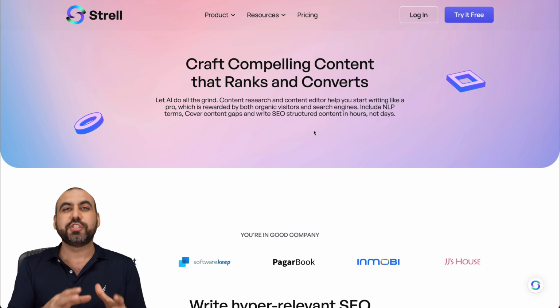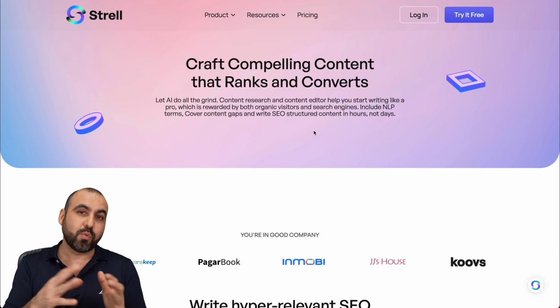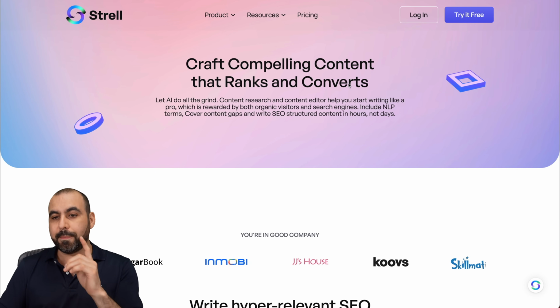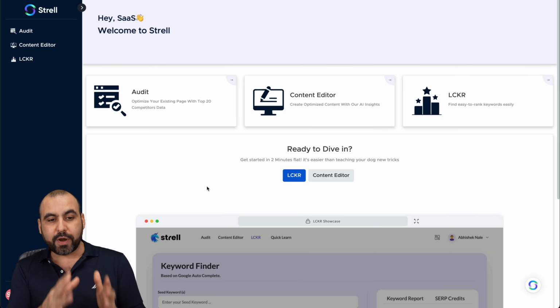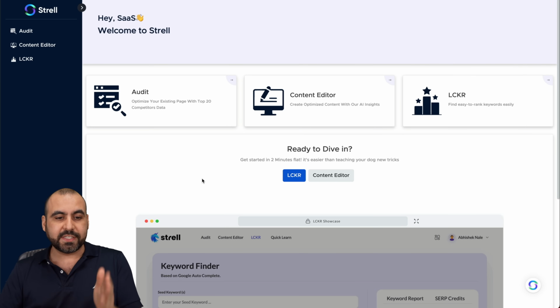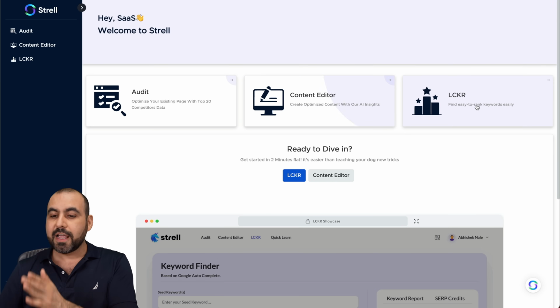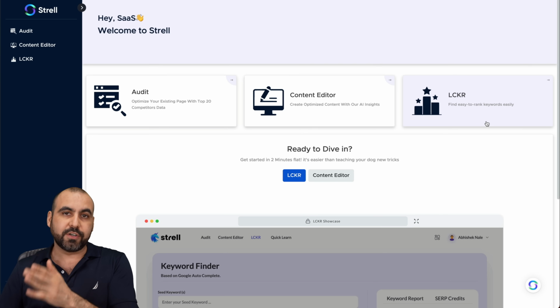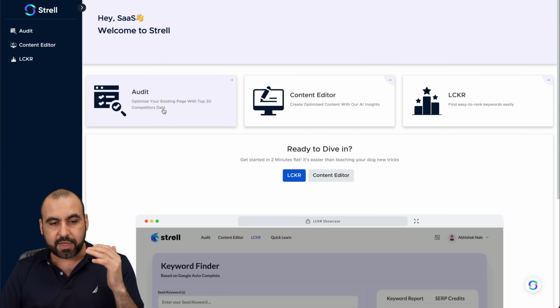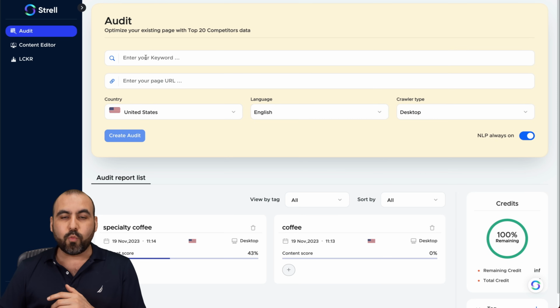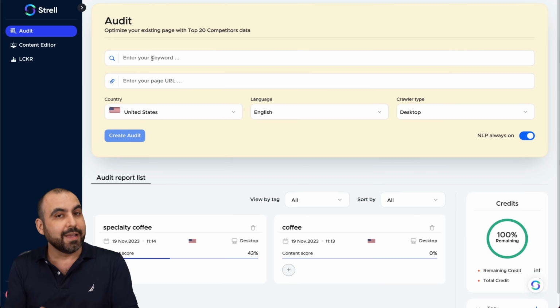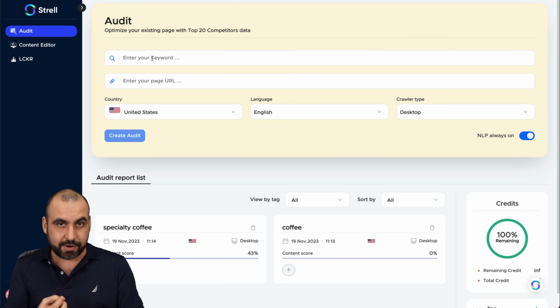Now, in this video, I'm going to show you how to use it so you can start using it right away. So let's jump over to my dashboard. Strell divides this into three main tools. One is the audit tool, the other one is the content editor, and the third one is the keyword ranker system. Now, we're going to start off with the audit tool, and that means that you can audit web pages that have content already. It could be your pages or competitor pages, okay?